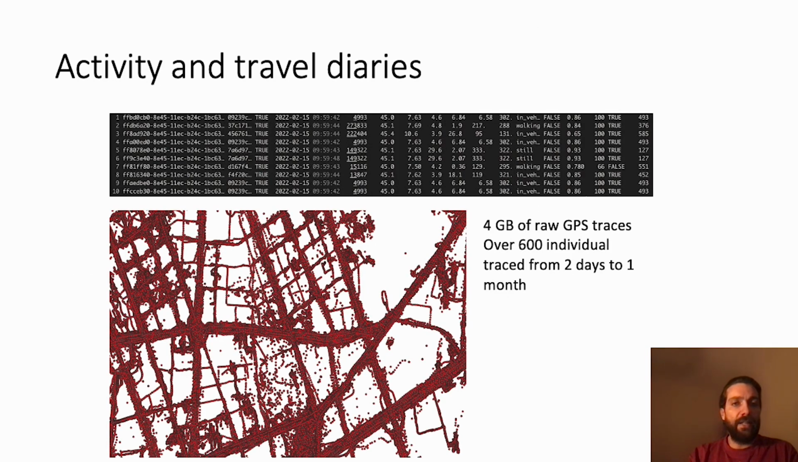The activity and travel diaries now form an immense amount of data. For example, in this slide, I can show you the immense amount of road GPS traces that we gathered. This is a busy junction in the center of Turin, and each small dot that you see in this image represents a location that was logged in the travel survey in Turin.